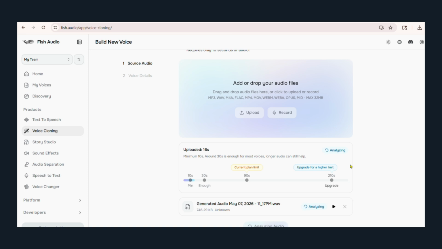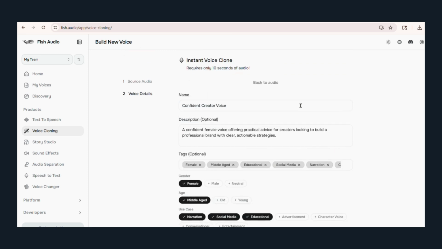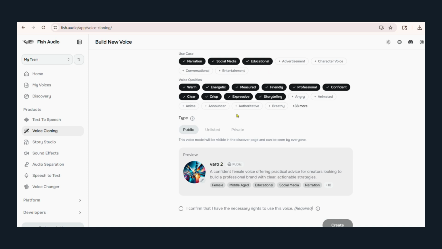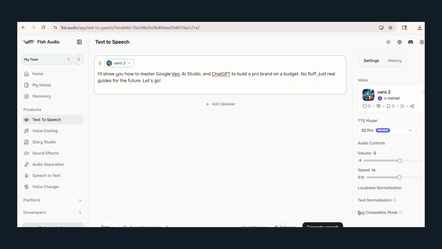Once the analysis is complete, click Continue to Details. This is where you save your custom model. I'm naming this one Varo 2, since this is the second tool in our countdown. After naming it, click Create, and then select Use this voice to open the editor. Now, paste your script into the text area.